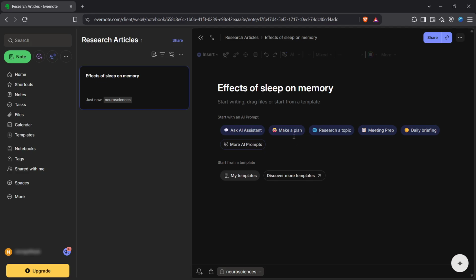You can add multiple tags to a single note by typing each one and pressing Enter before clicking Save. Tags help you filter and find related notes quickly across different notebooks.